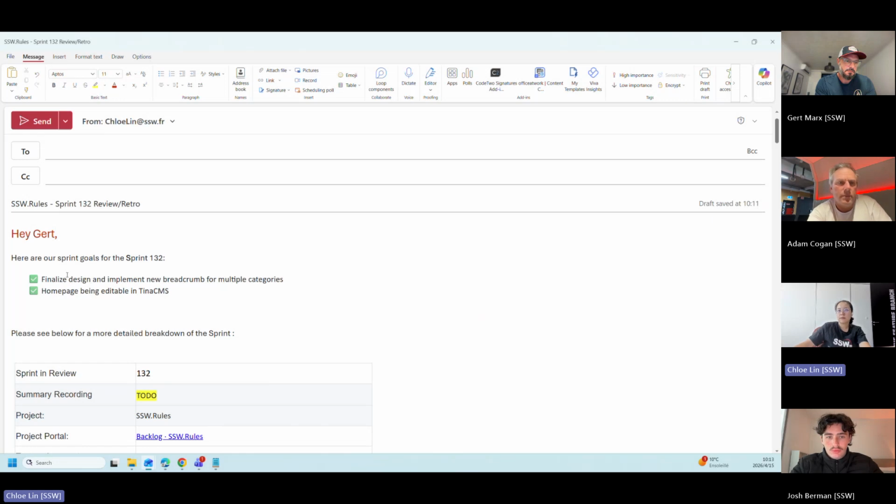So the Spring 132, we had two Spring goals. The first one is to finish the new UI for the new breadcrumb for multiple categories, and then make the homepage editable in TinaCMS. So both of them are completed now. We now have a new UI design for the breadcrumb, and also the text on the homepage is now editable. It's no longer hard-coded.